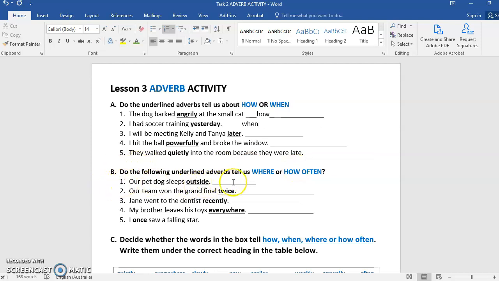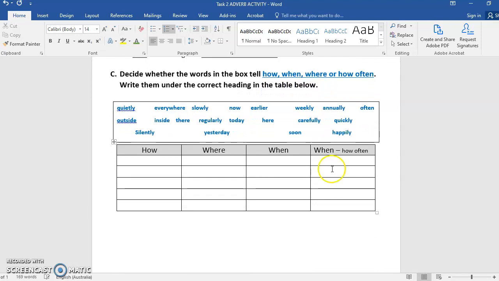B, do the following underlined adverbs tell us where or how often? It's the same as activity A. Our pet dog sleeps outside. So what extra information is that adverb giving us? Our pet dog sleeps where? Outside. So it's telling us where. Okay. Our team won the grand final twice. It's telling us definitely not where, but how often. How often was it? It was twice. Okay, and continuing on.